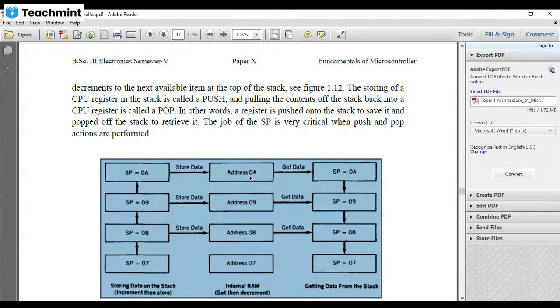When we retrieve the data, that is, call the data by the pop instruction, the last data stored at address 0A comes out, and automatically the stack pointer is decremented by one location. So when we store data, the stack pointer is incremented by one by the push instruction, and when we retrieve data from the stack, the stack pointer is decremented by 1. At that time the pop instruction is utilized.